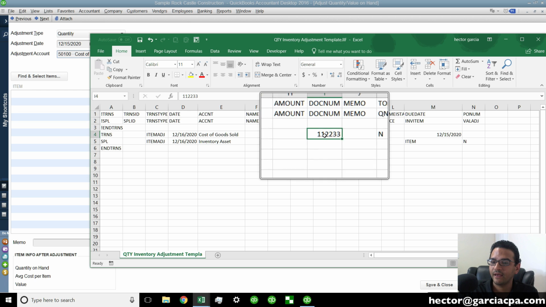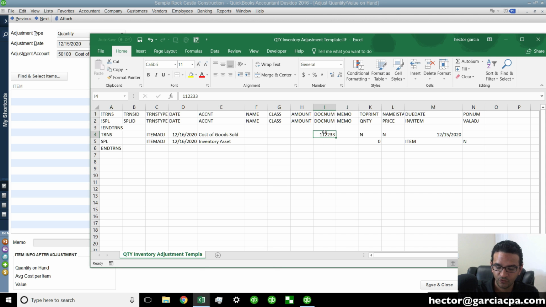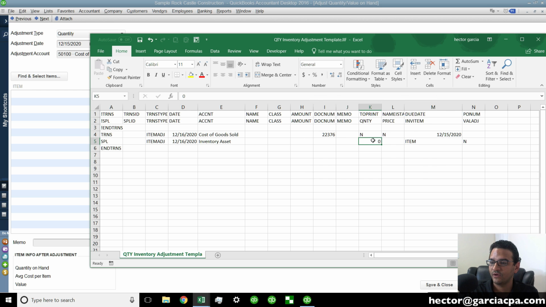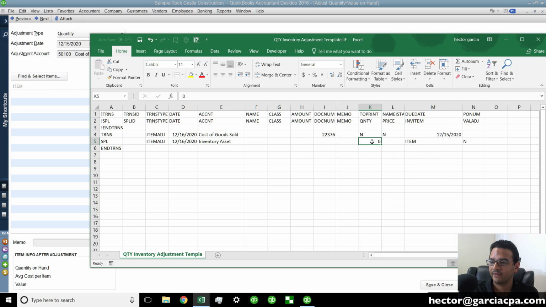This right here, I4, is going to be the reference number. So let's make that 22376. Then this one that says to print N, you really don't need that. And then this is the quantity that you are about to adjust. This right here, K5, that's the quantity we're about to adjust. So we're about to get there. Everything else, we really don't have to do anything with in this template.